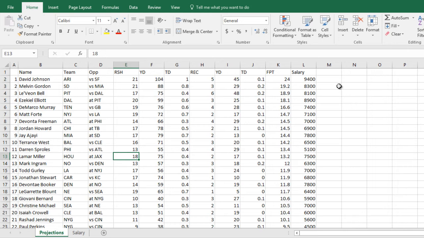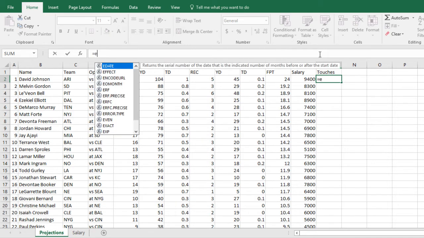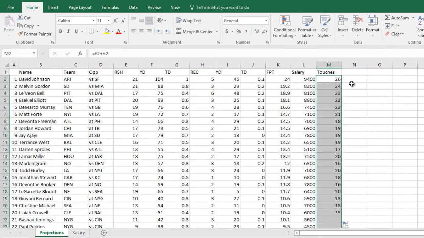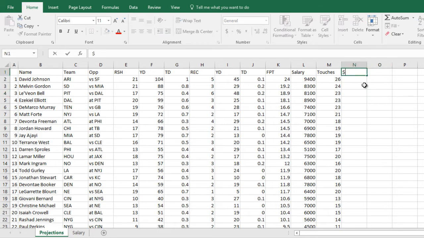Next, I want to label a column for total touches, and in the first cell, type in equals E2 for rushes, plus H2 for receptions, and then I'll drag that formula down to the rest of the cells to give me touches. Finally, to figure out dollars per touch, I'm going to label my column, then type equals L2 for salary, /, which is the symbol for divide by, then M2 for touches.